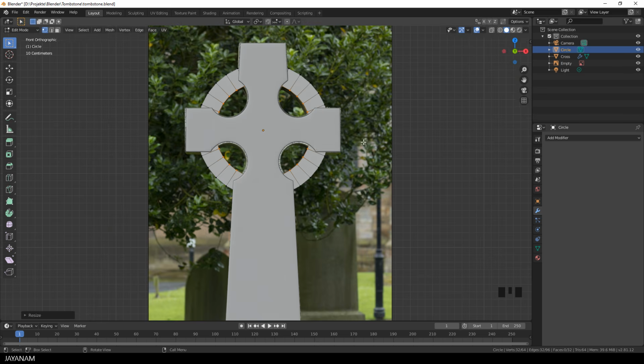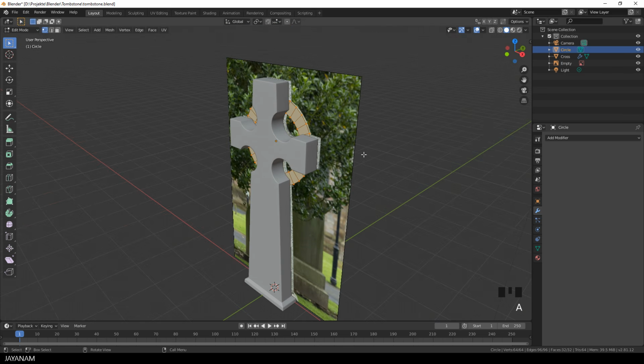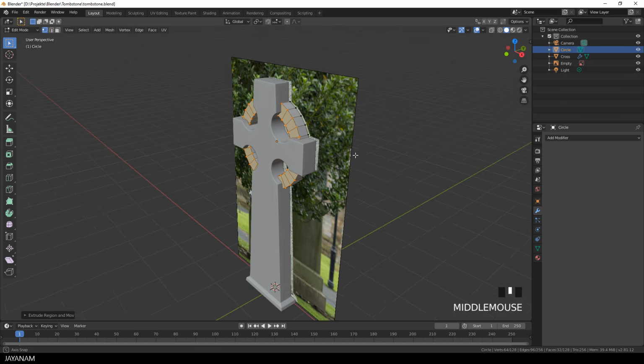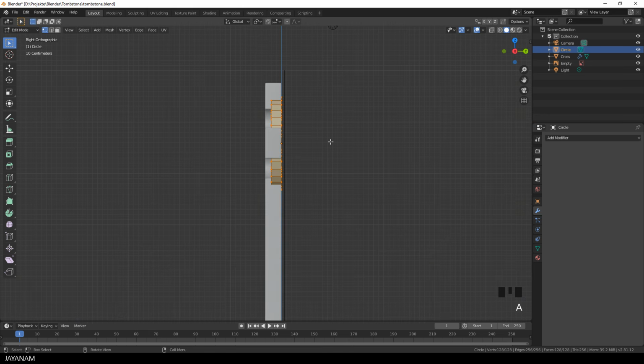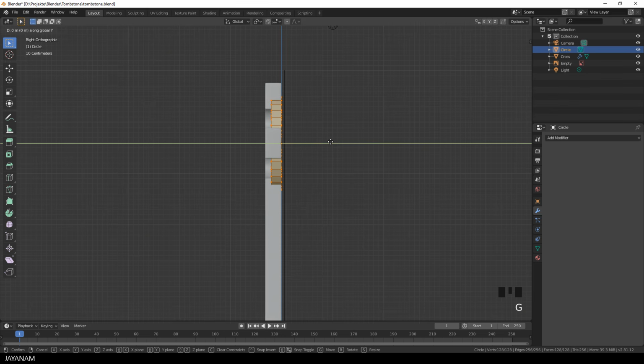Again, that's the basic shape of the ring. I press A to select all and then E again to extrude the mesh. Again I press A to select the whole mesh, then G and Y to move it along the Y-axis to the middle of the cross.